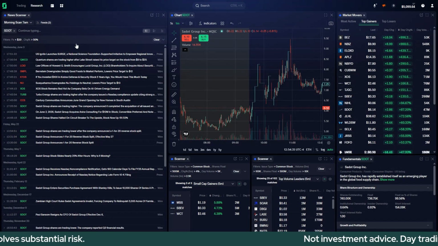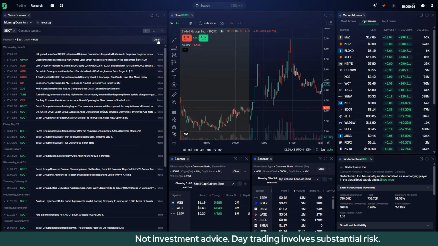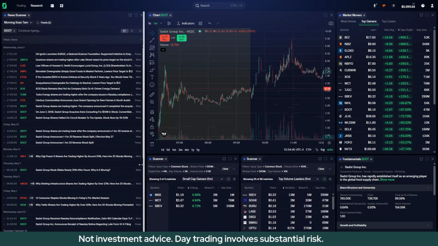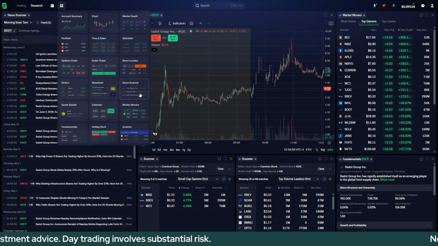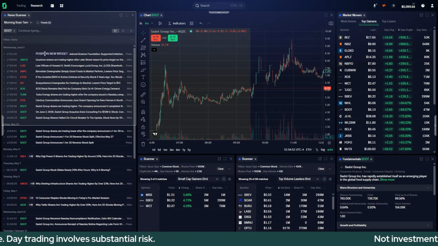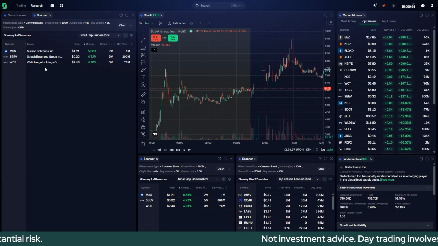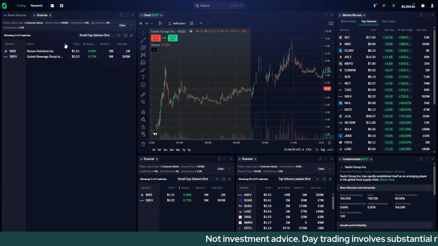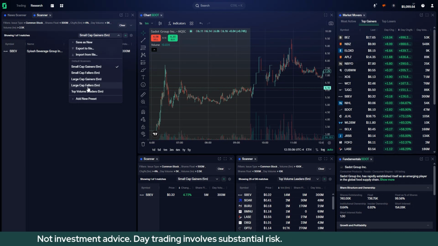Now, let's real quick talk about how you can use the newsfeed with the stock scanner. Very quickly, I'm going to give you a recap of the stock scanner and how it works. I'll drag a new stock scanner into this section over here, and we'll just overlay our newsfeed, just a news scanner for now. On the left, I've got my stock scanner. I have a number of presets: small cap gainers, small cap fallers, small cap gainers 5 minutes, large cap gainers 5 minutes, large cap fallers 5 minutes, and top volume leaders.